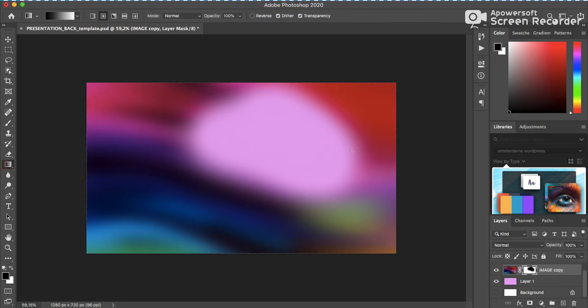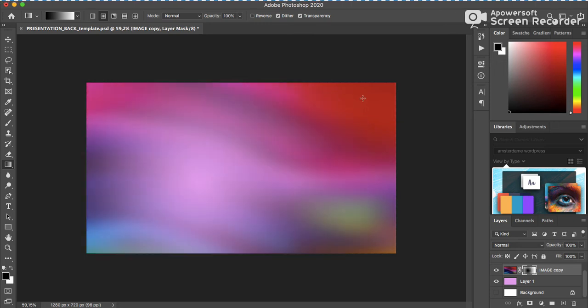So with the gradient tool, at the top I have options. If I click there, I have options, but I want to use the black and white, basic one. I can use a linear gradient or a radial gradient. So in order to apply the gradient to the mask, not the layer itself, but to the layer mask, I just have to click and drag, and it's going to hide a part of it and show a part of it.